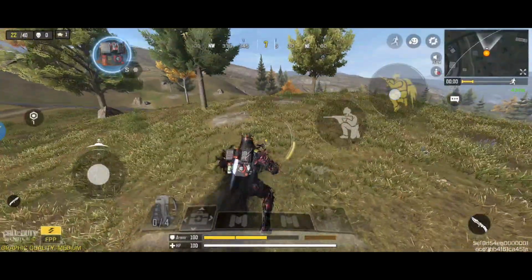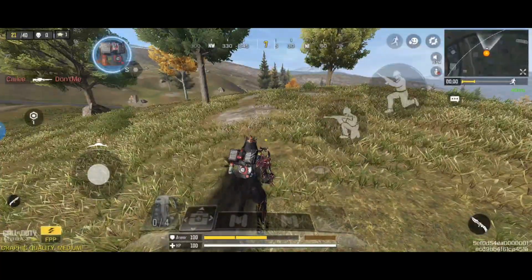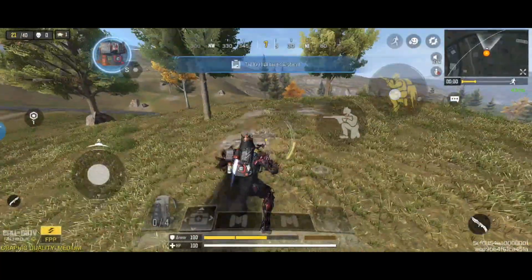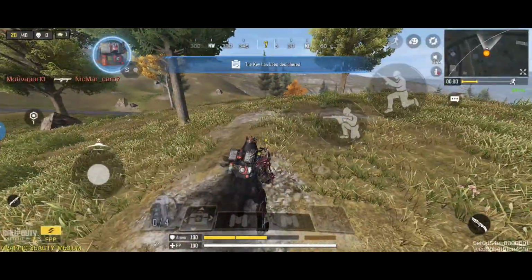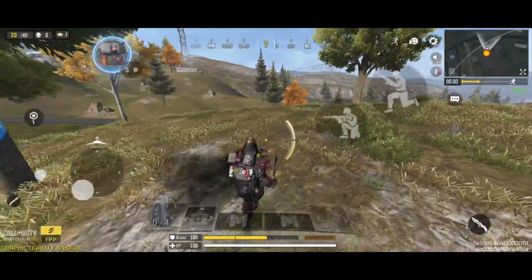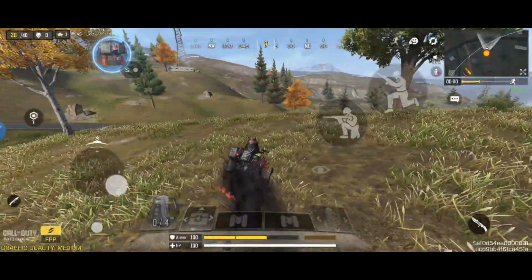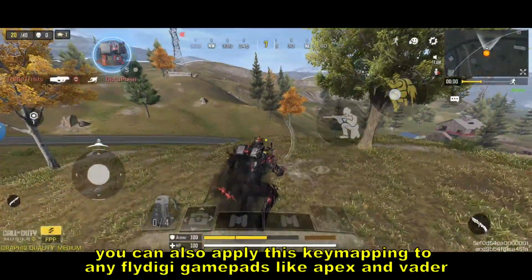pump, see, press it again. Press the letter B. I'm pressing the B once. See? There you go. So that's how you key map the pump class using Flydigi converter.